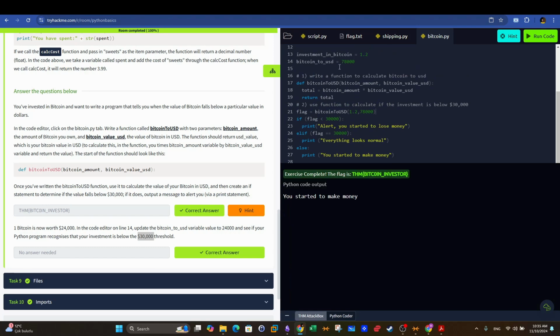So now what happens? The market value has increased. It's $78,000. So 1 Bitcoin equals $78,000. When we multiply 78,000 by 1.2, which is the amount in Bitcoin we've got, we get the total here. And now the total is worth more than $30,000. So this code block of the if will be executed. If you run the code now, you see we started to make money. We've got this.